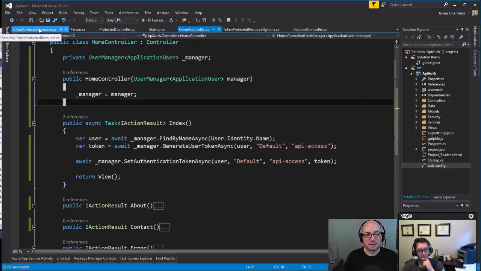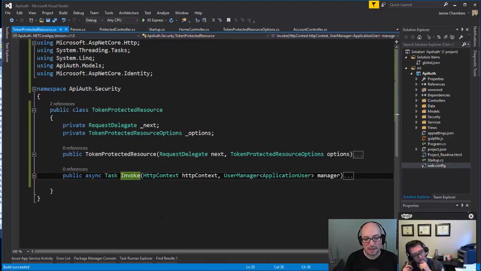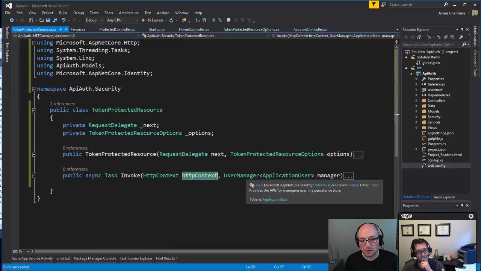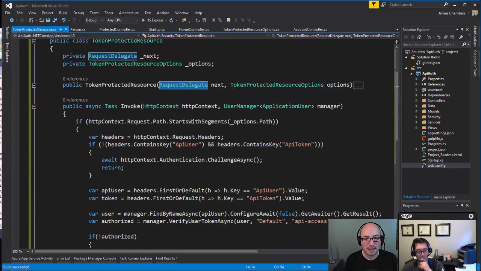Okay, so the custom middleware is called token protected resource. I've got a constructor on here, and I've got an async task invoke. This takes in HTTP context like it would for any other middleware, but I'm also injecting this user manager of application user manager. You'll notice in my constructor here, I accept the request delegate next, and I've got token protected resource options. That's a custom class that has a couple of properties on it. We'll have a look at that in a second. One of those properties is path, so I check to see if we're actually in the path that we are trying to protect with a token.